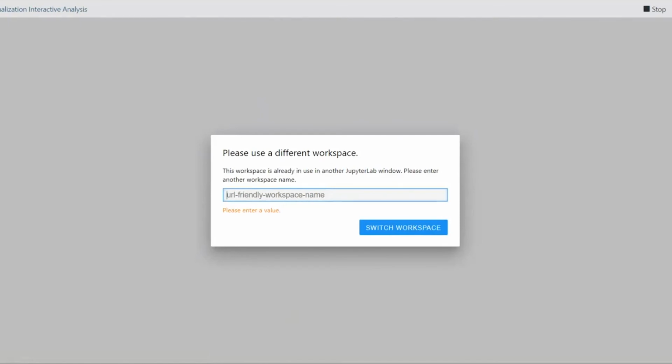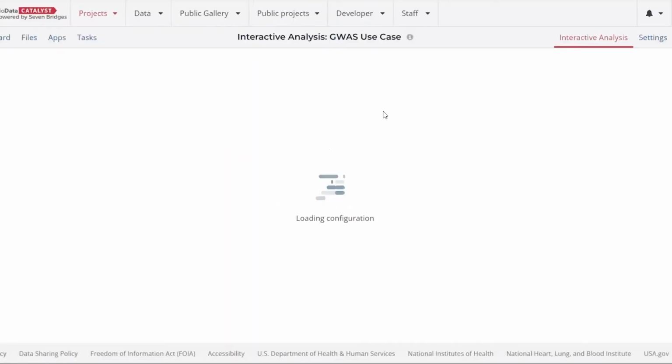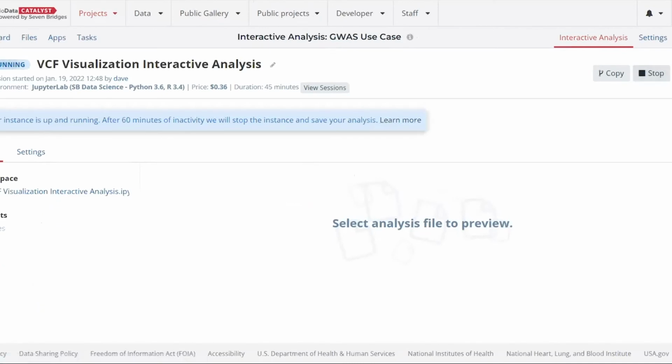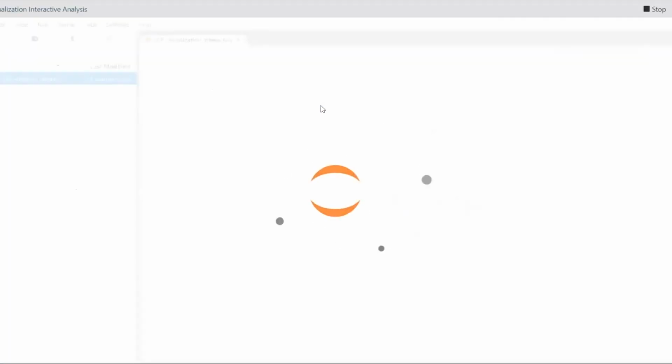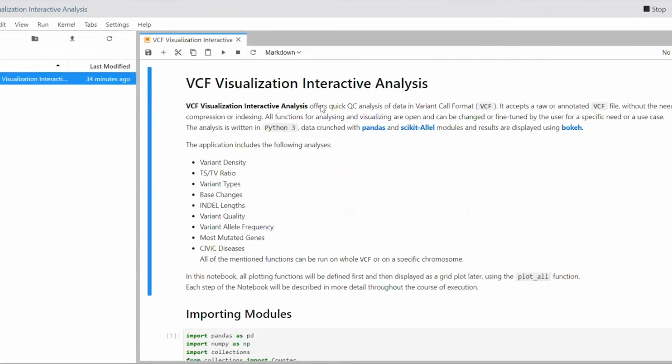Oops. I think I had it open in another tab. I had multiple tabs open. I had it open in another tab and it was complaining about that.